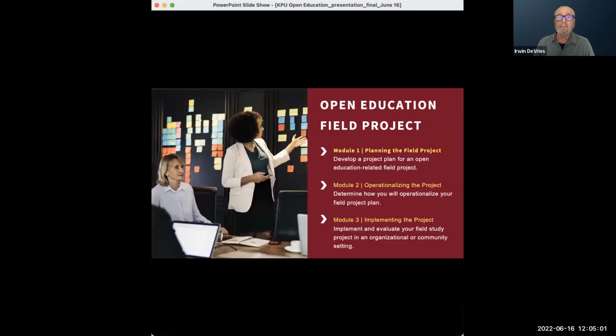So the field project has 3 components, modules 1, 2, and 3. The first one is planning it and developing a plan for the field project. The second one is how to operationalize it, planning out how to actually bring it to fruition. And module 3 is implementing it, and it's looking at all the things that could help you get it fully operating. What are the obstacles you might encounter? How do you overcome those? What's your strategy for getting it done? And also for evaluating how successful it is and tuning it up along the way.